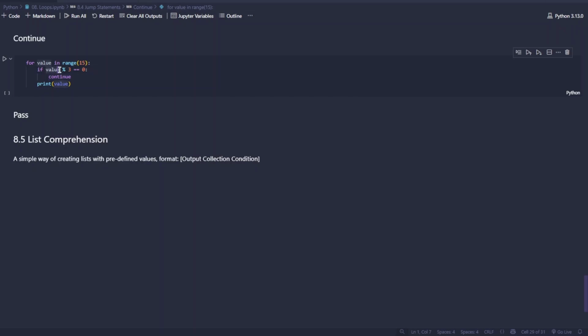So if this code executes, we're going to skip this iteration of the loop, right? And this block of code, in layman's terms, just means if value is divisible by 3, if it is a multiple of 3, skip this iteration and go on to the next one, right? And for every other iteration where it's not divisible by 3, we print the number.